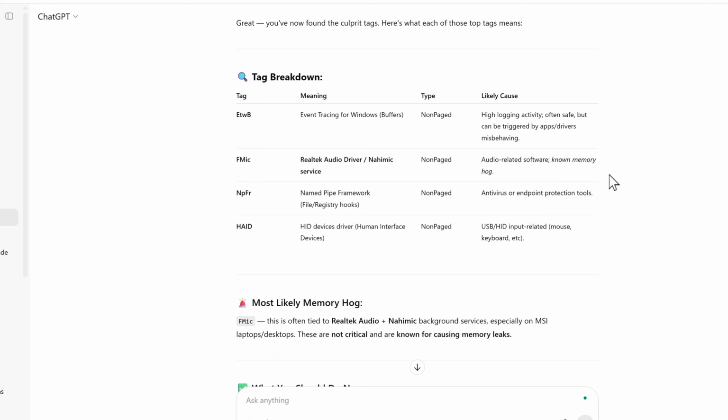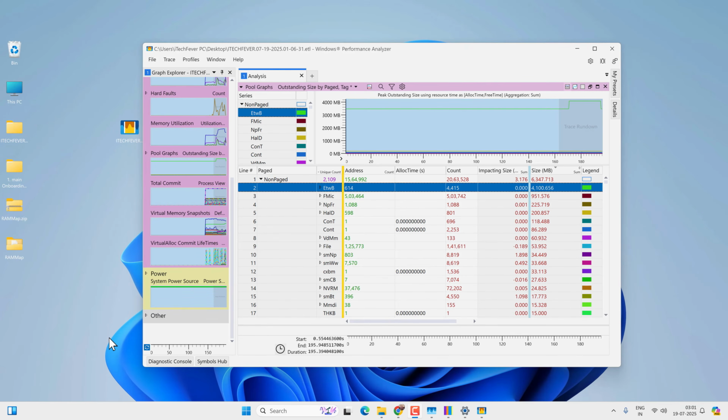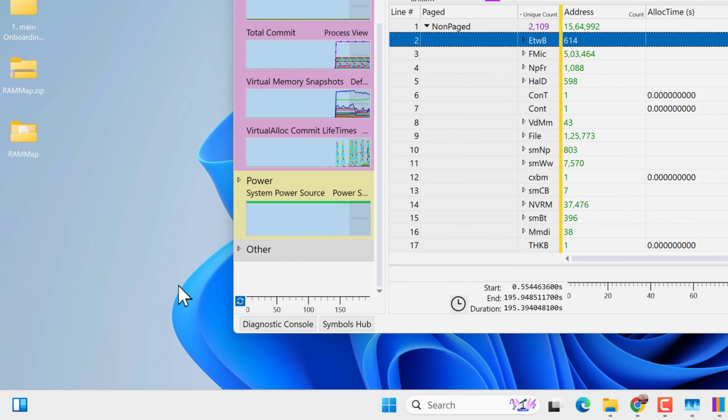So in my case, ChatGPT told that the ETW tag belongs to Windows Telemetry, FMIC is Realtek audio driver, NPFR is antivirus or endpoint protection, and HAID is any external device. Now it seems to be a problem mainly with the Windows Telemetry and driver. So I will run the driver verifier once.